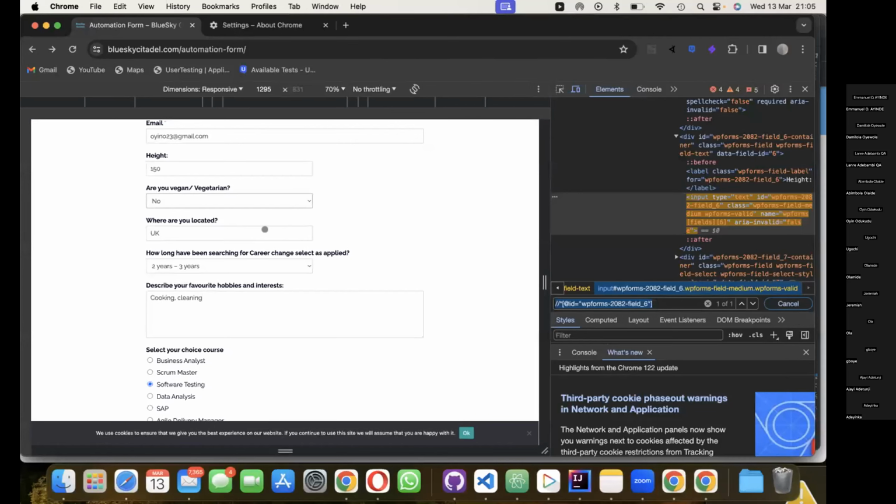So I would be doing 1, 2, 3. I'm going to be doing where you are located, the career change, how long you've been searching for a career change, and also the hobbies and interests all together. That is because we've done fields before, and we've done the drop down today. So I'm going to be doing the 3 of them together quickly because we don't have time on our side anymore.